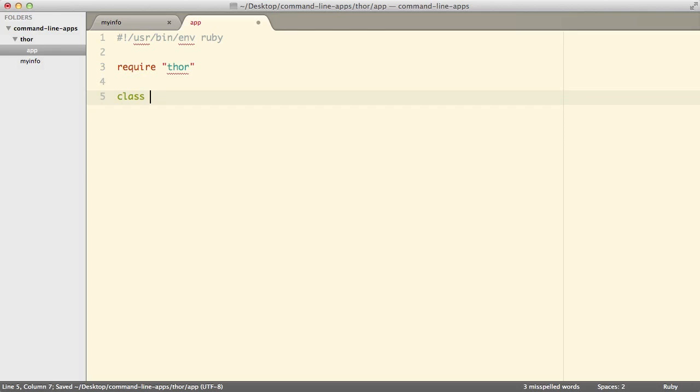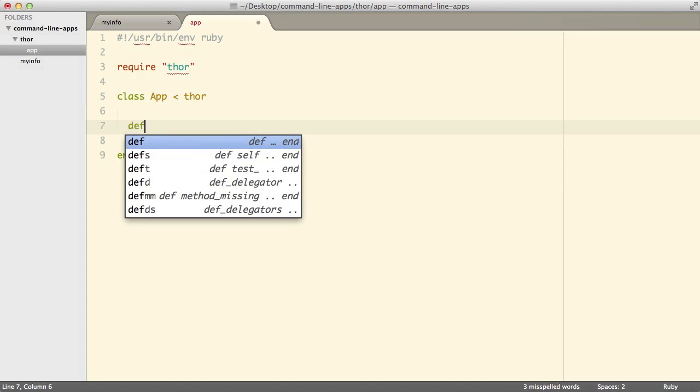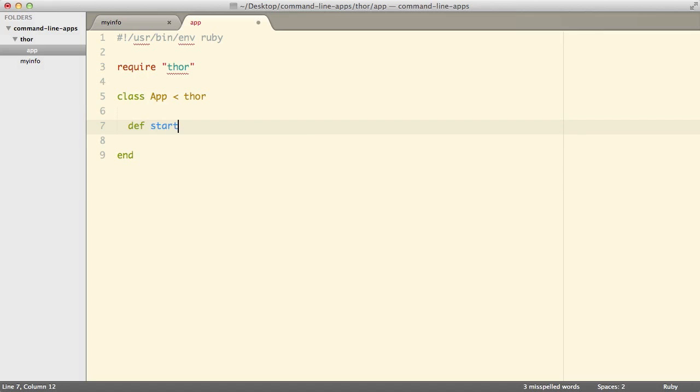And let's just create a class and let's call it App, which is under Thor. Great. So now under the class, let's have the very first command, and we will call it simply start. And what start will do is it will just say, hey, started. And this should be capital T. Great. So now let's come back to the command line and execute this file.